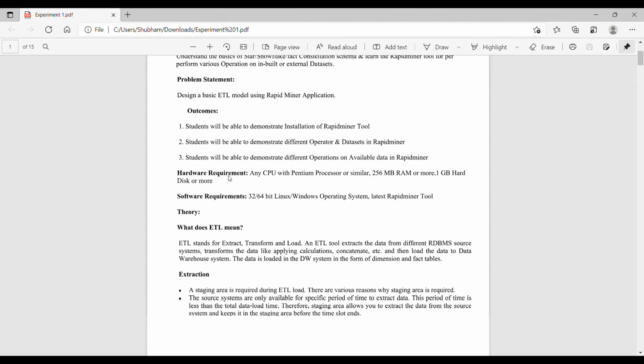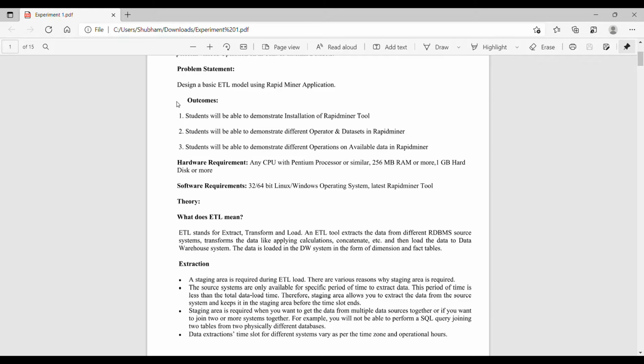The outcomes of the problem are: first, students will be able to demonstrate installation of the Rapidminer tool. Second, students will be able to demonstrate different operators and datasets in Rapidminer. And third, students will be able to demonstrate different operations on available data in Rapidminer.